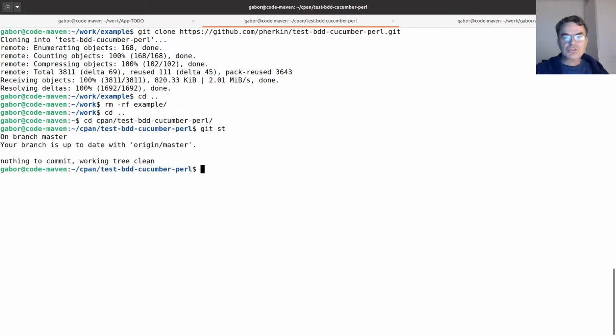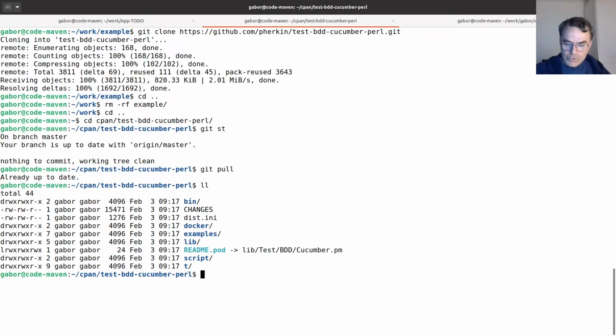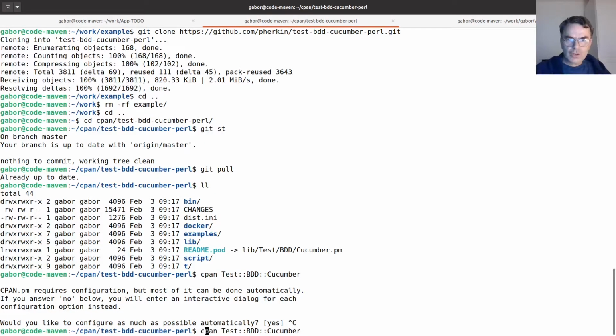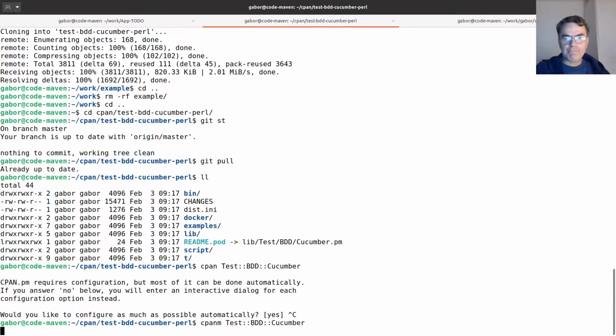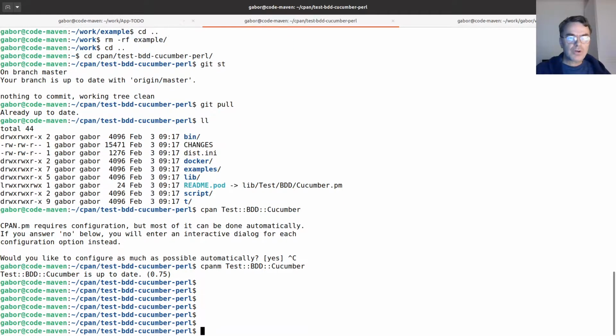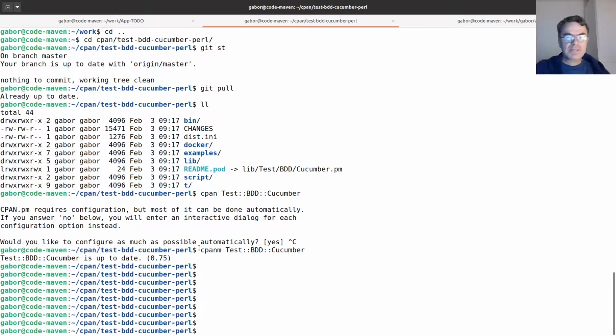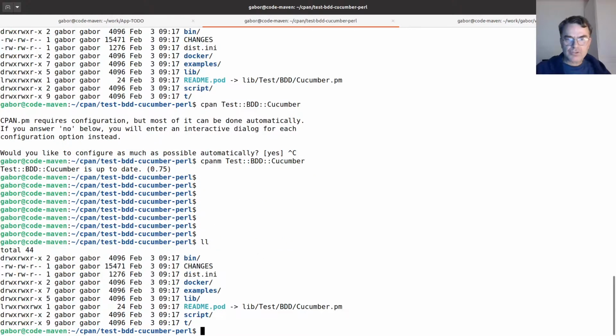So git status, just to see what's going on here, and let me update if there is any change there, but there is none. And I think I actually already installed it. Wrong command, cpan m. Okay, yes, it's already installed, and as you can see, 0.75. So we can try it. There is a symbolic link in the Git repository that I didn't know works this way.